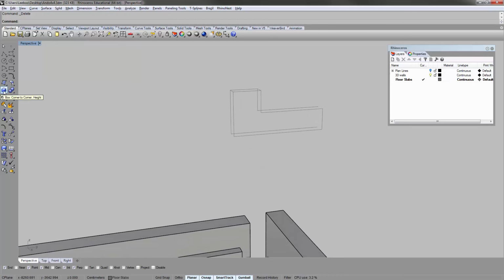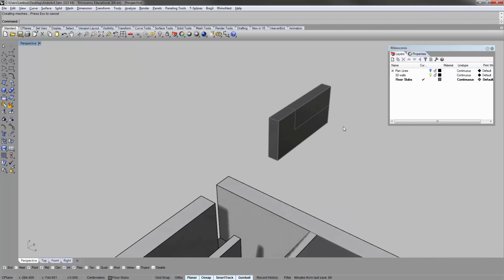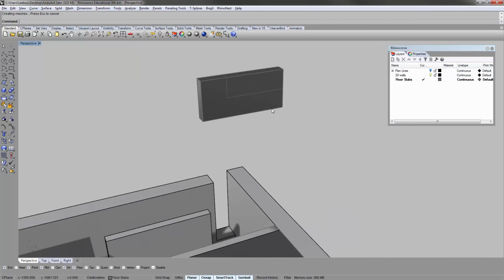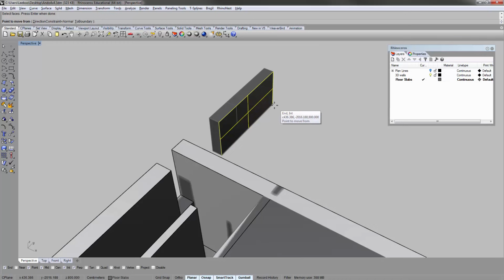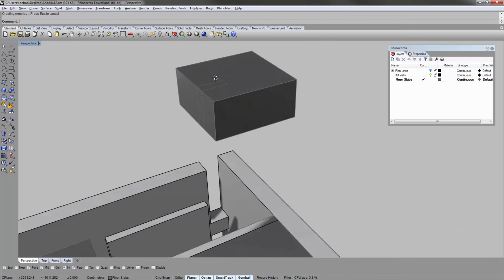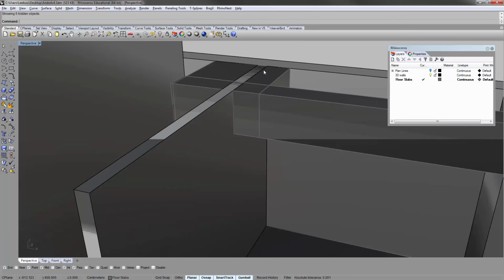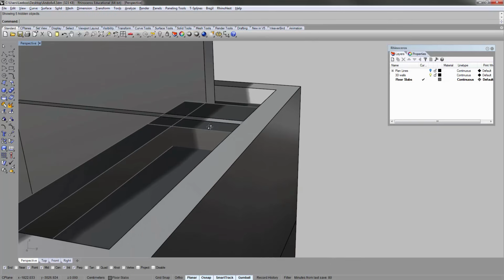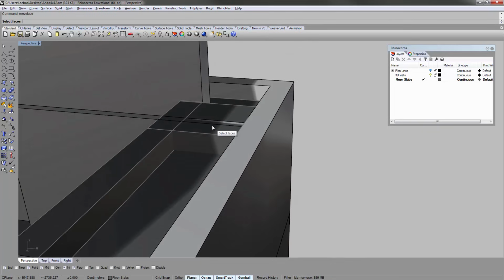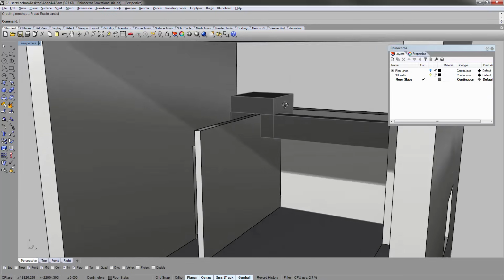So let's start with a box and go from here to here and up to there, right? Okay. And MoveFace it out. Something like that. And then let's go back and show everything. Okay. I want to MoveFace so this volume is slightly larger or taller, right?